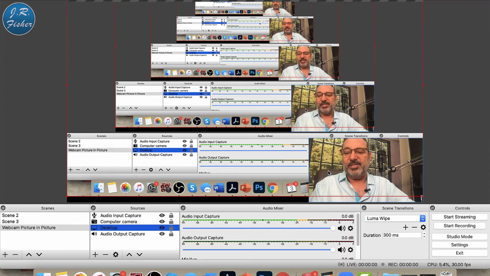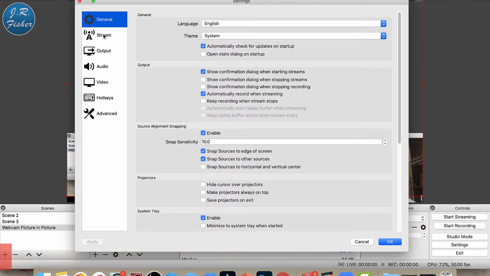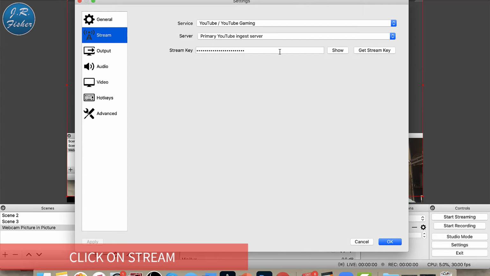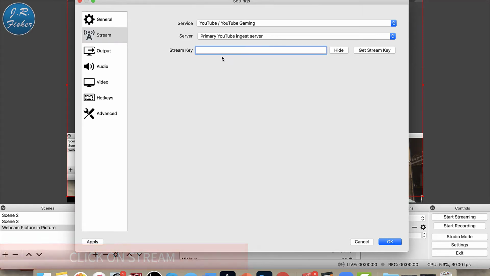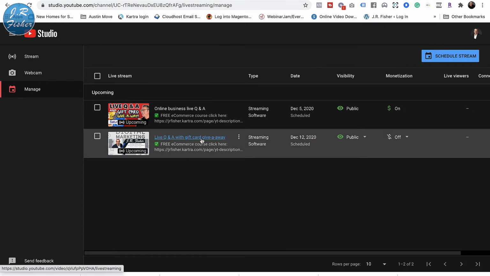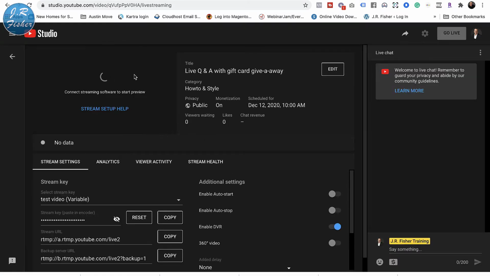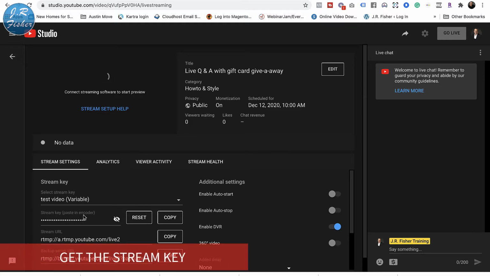Now, how do you actually stream it? How you stream it is you go over here to settings, and you're going to have this one button right here that says stream. I'm going to click on that, and there's a stream key here. Then I'm going to get the stream for the new live. So I'm going to go back over here to my stream, which is this one right here. Now this is the stream I just created, and as you can see there's nothing here whatsoever. What I need to do is go down here and get the stream key. So I'm going to click copy. I now have the stream key, because I've copied it.